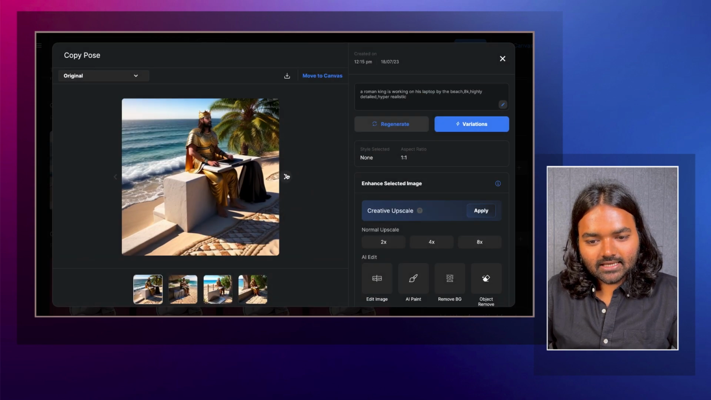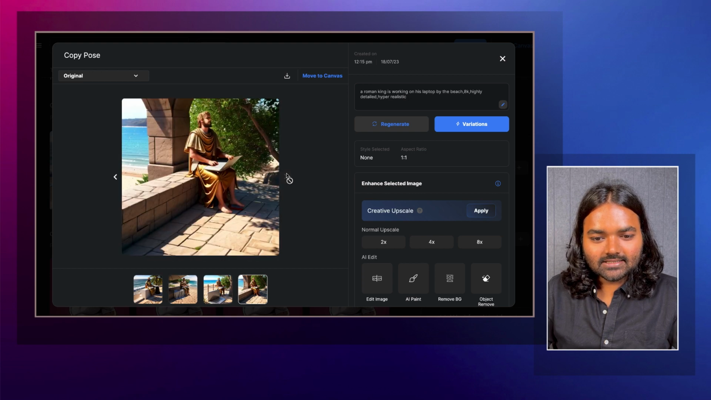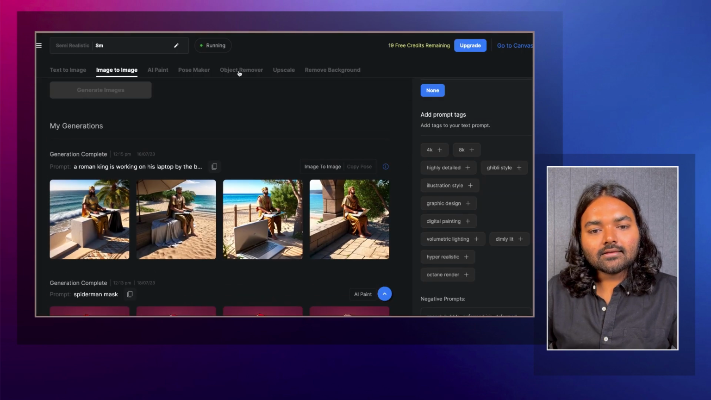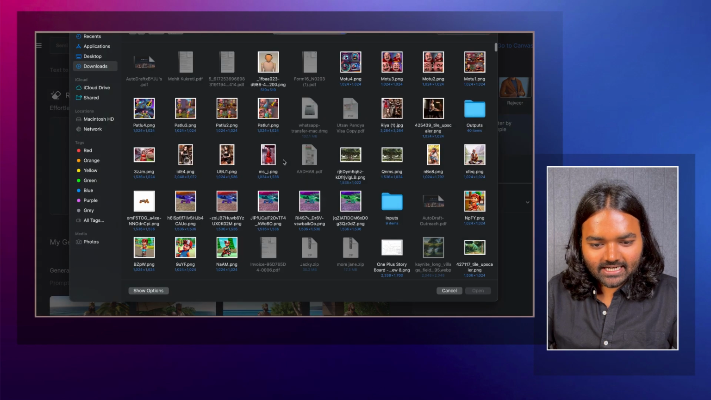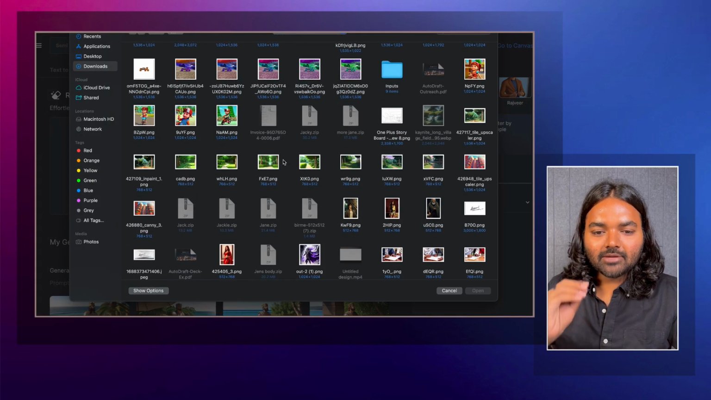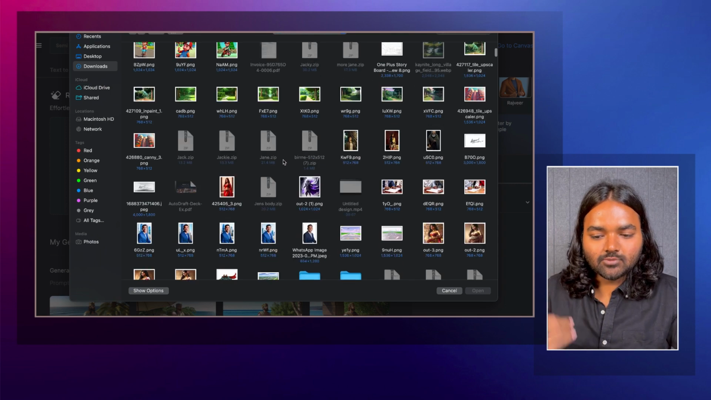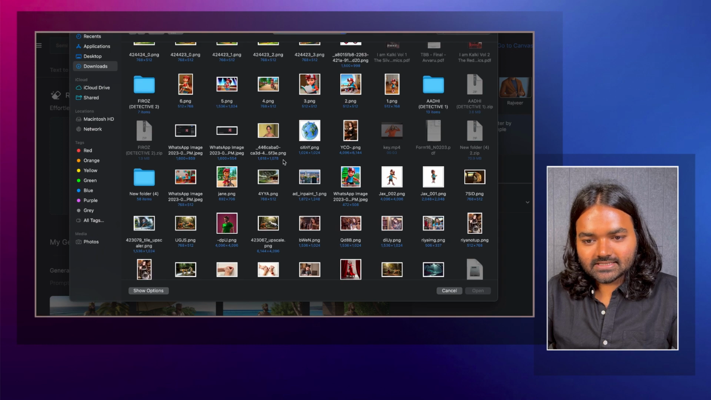Meanwhile, our Roman king is working on his laptop by the beach, something like this. So that is our Pose Maker. Then we have object remover, which is very simple to understand. It's a similar thing as AI paint, but AI paint adds details, while this actually removes the details from the image. So for an example, I take one of our images.